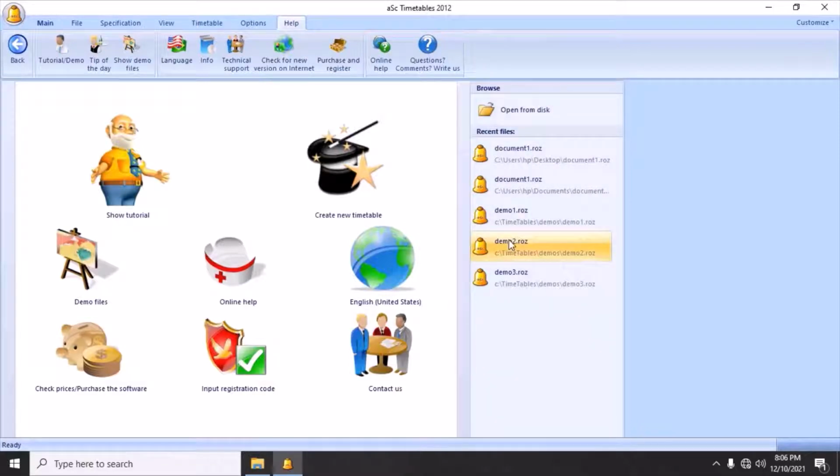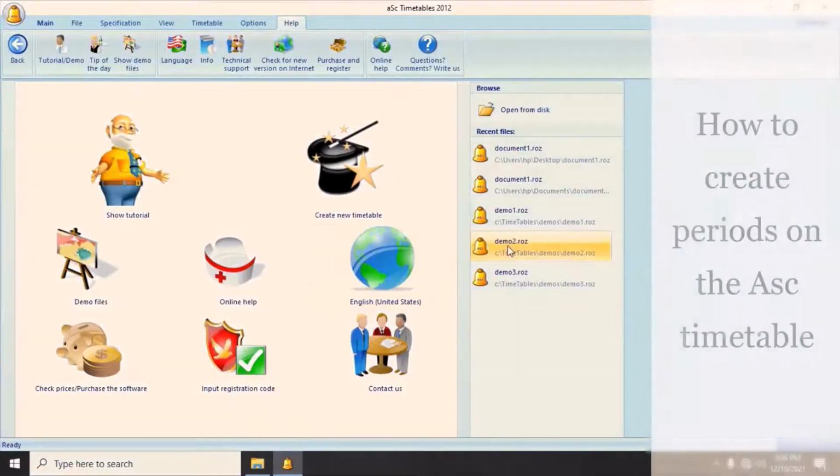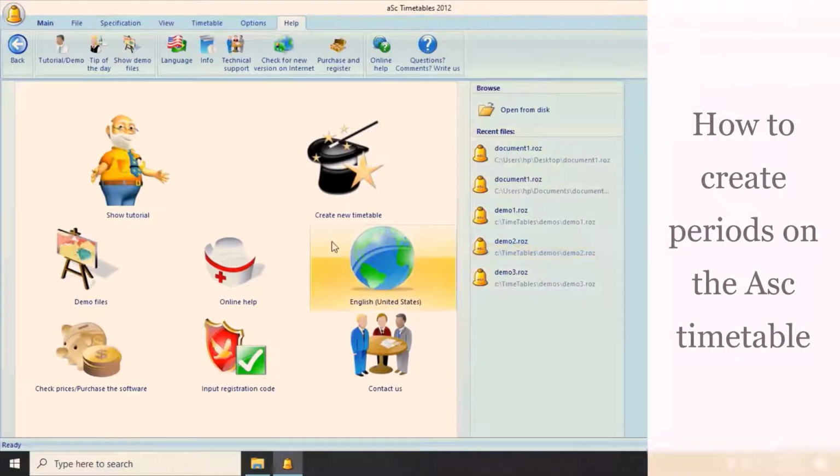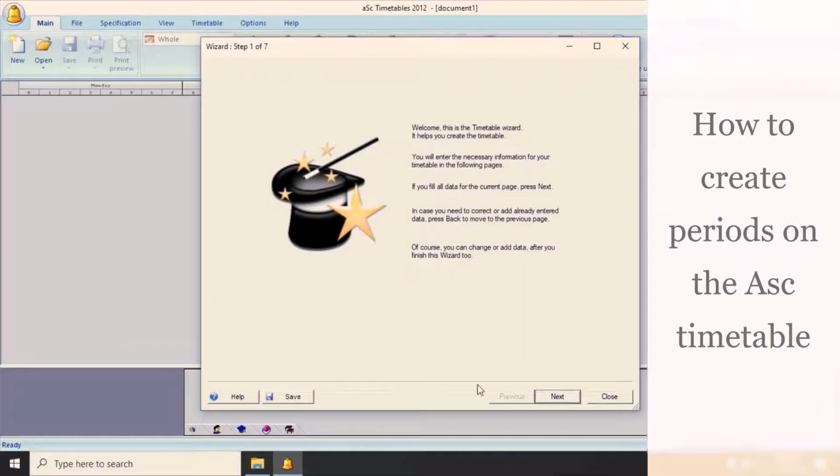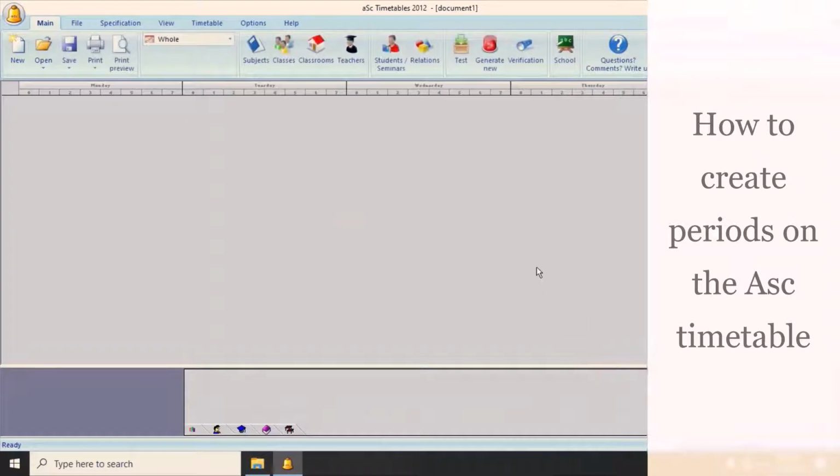Today I want to take you through the ASC timetables on how to create periods on the timetable. So you'll begin with create the timetable. You can close that. Then, since the different schools run on different periods in a day, you'll go to school.